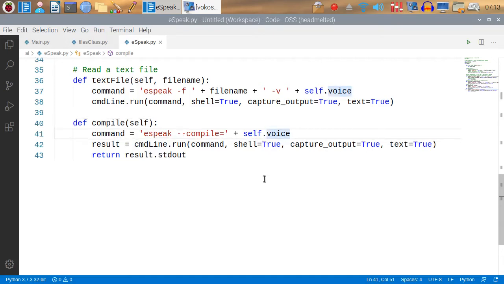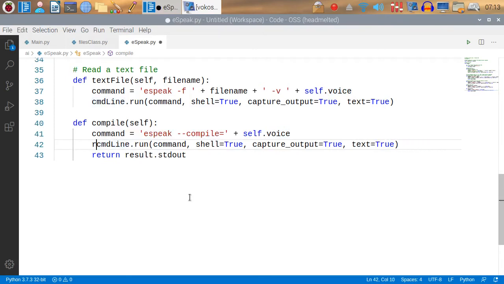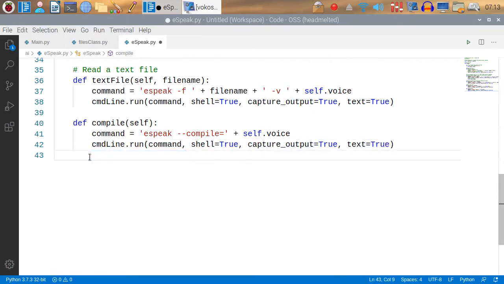And I was passing the result here, but I really don't need that result. I really don't need to pass anything back. It's just not necessary. I'm going to take that out. I was going to pass back if it had an error. You could do that if you wanted to, but anyway, here we just use the command line.run and the command, which we had just constructed right here.